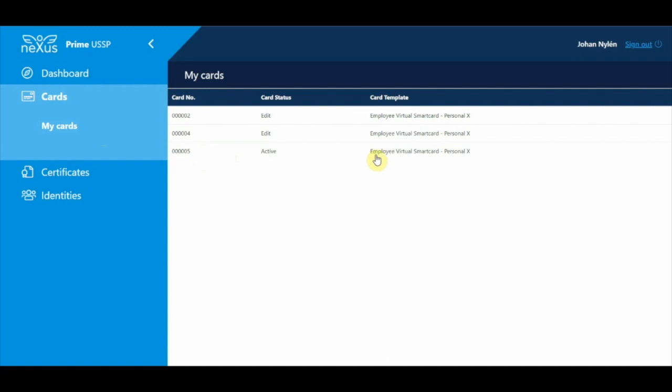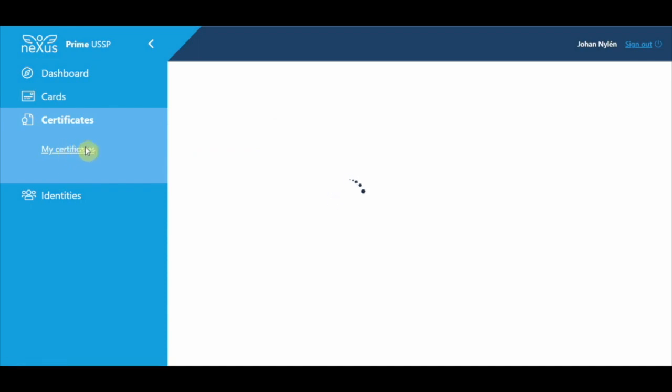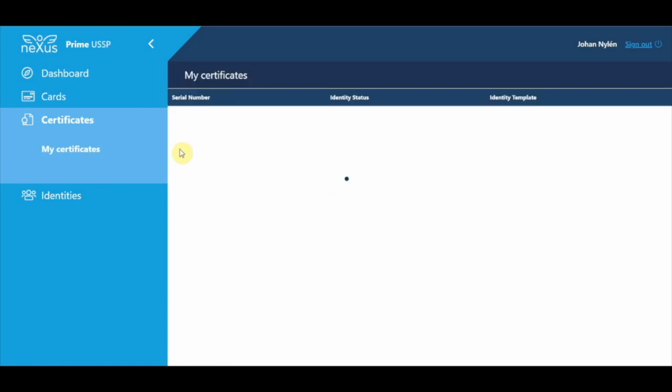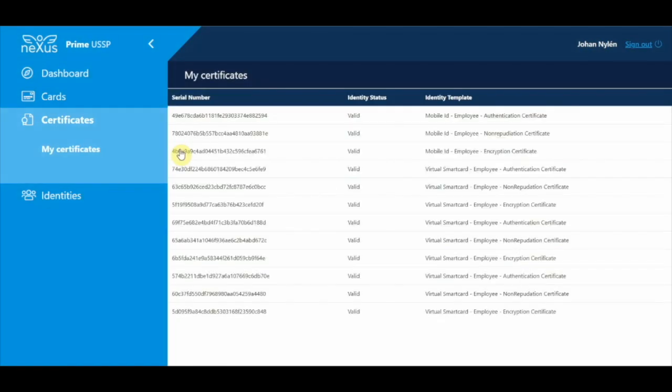So you can see now that I have 3 virtual smart cards that are provisioned to my user. One of them is active, the other 2 have card status edit, and that was because I removed them from my machine. I can also go in under certificates and see all my certificates.